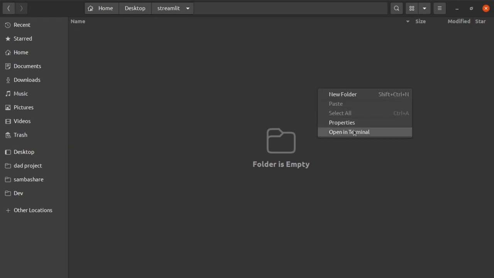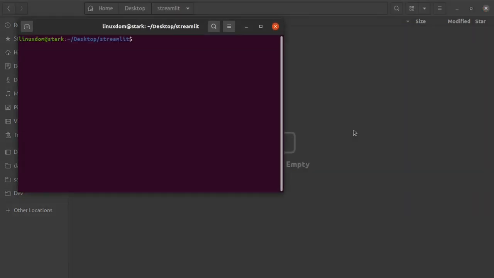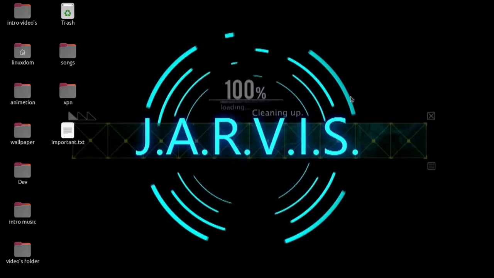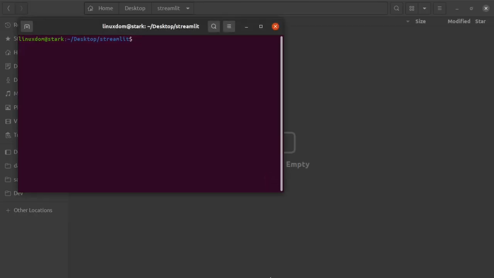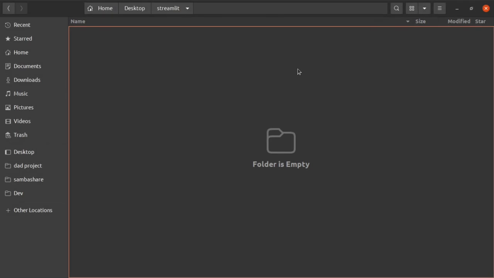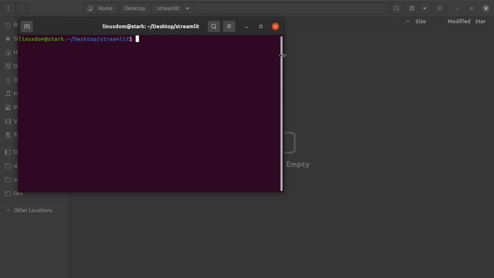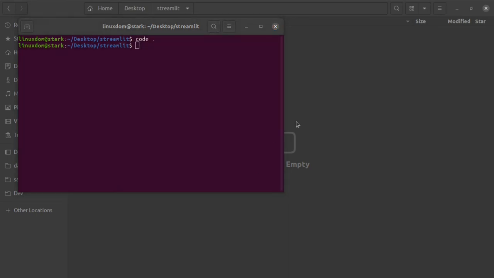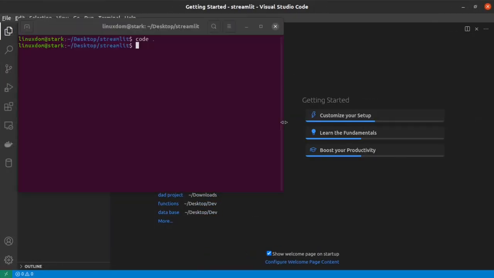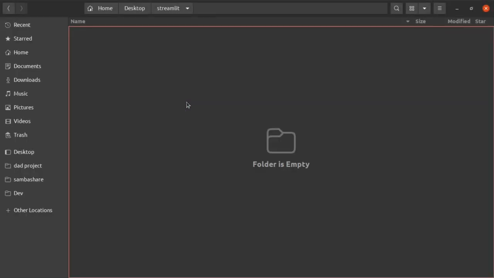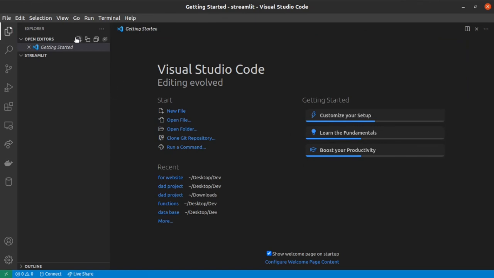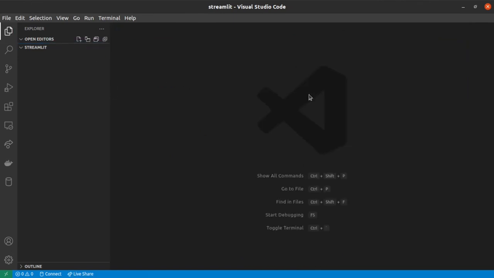By the way, I am using Linux for this. I'm not using Windows because Windows is too slow for me. If you are on Linux, you should right click, open it in terminal, and write code with a space and a period. It will open it in VS Code. It has opened in my second screen. Let me close that.